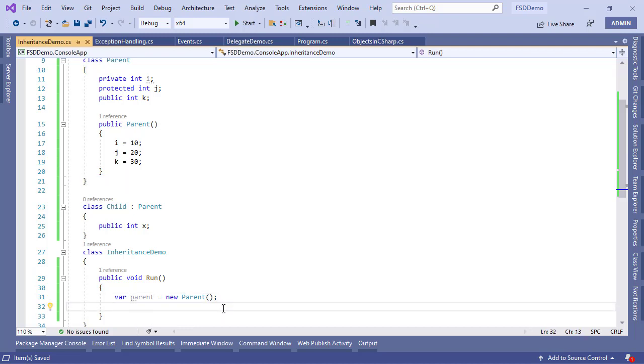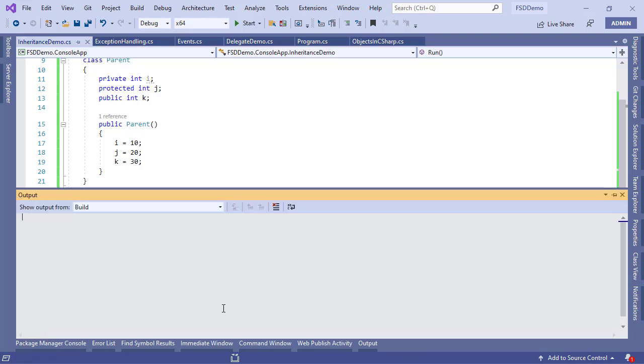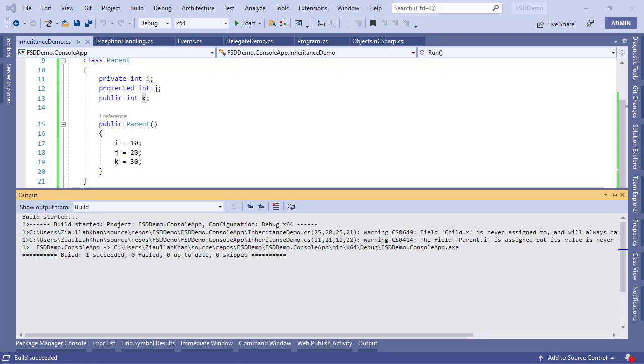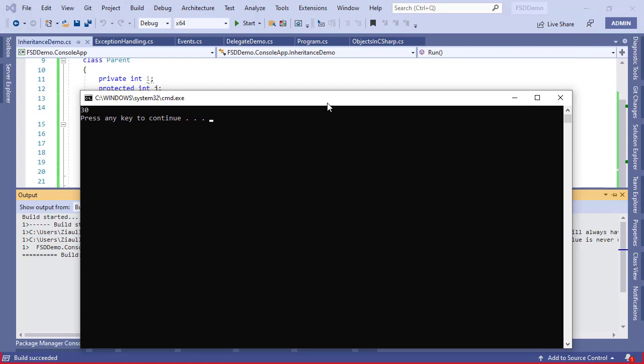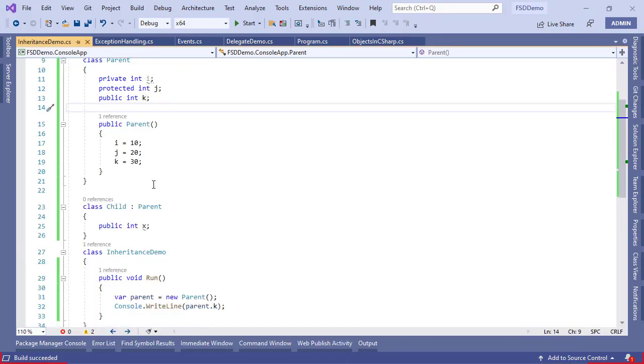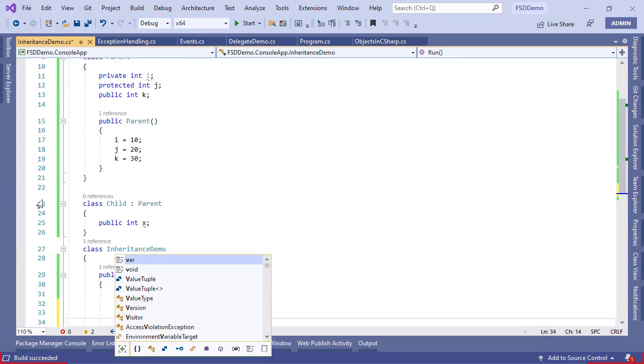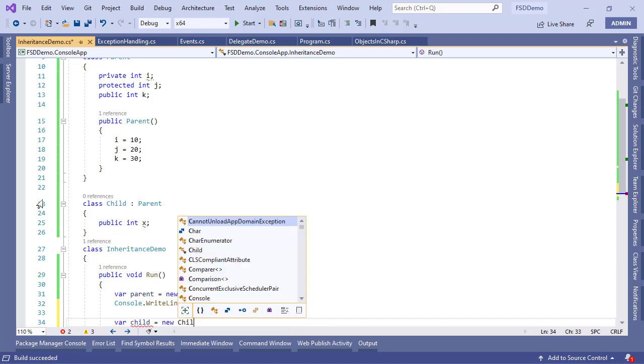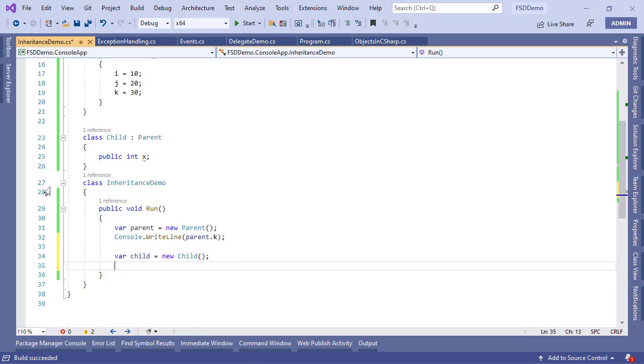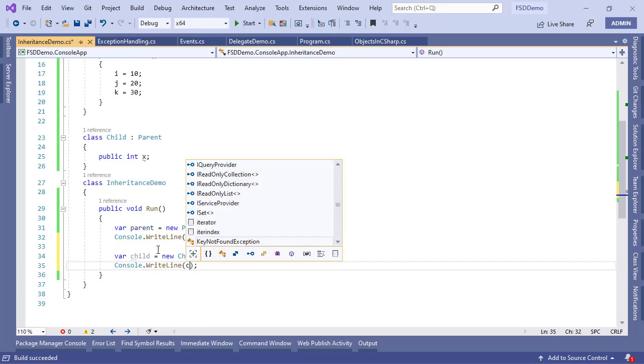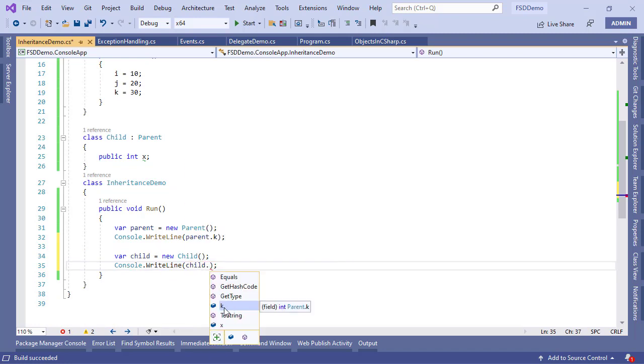So with this parent object defined, if I now type p dot k, it is only k that is accessible outside. If I run it, I'm going to see 30. So i and j were initialized, they were just not accessible from the outside. Now let's go ahead and create an object of child. Once again, I'm going to say var child equals new child, and now I can type child dot k. Notice that k is available over here, and there is a nice tooltip. It is saying that it's a field, it is of type integer, and it is coming from the parent class, parent dot k. If I select x, it is coming from integer child dot x.